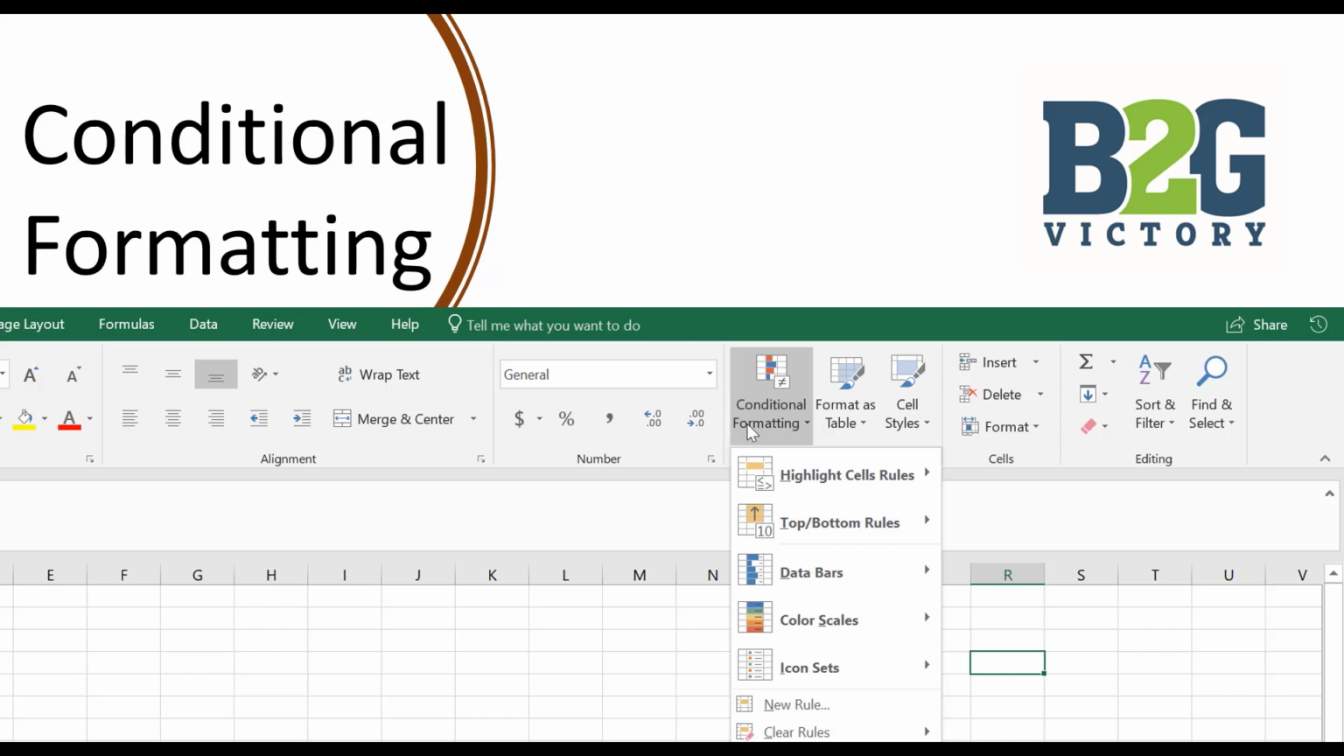So when we click on the Conditional Formatting button, we are presented with a drop-down. The default conditional formatting rules are Highlight Cells Rules, Top/Bottom Rules, and then we can also create icons or bars and scales within cells as well. The bottom part of the drop-down menu is New Rule, Clear Rules, as well as Manage Rules.